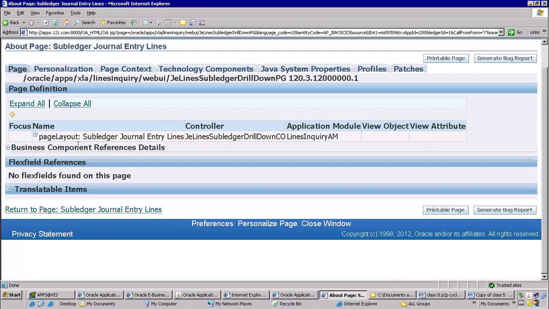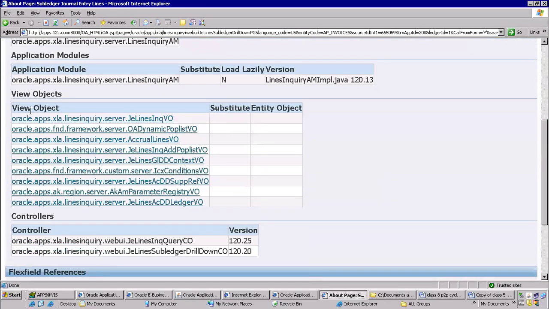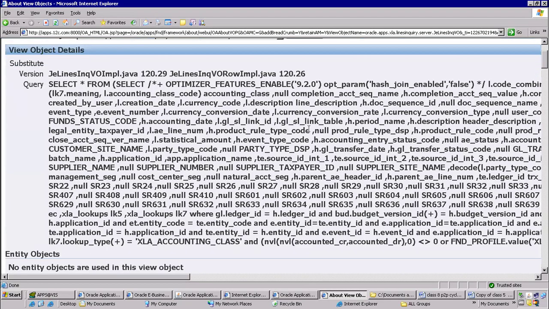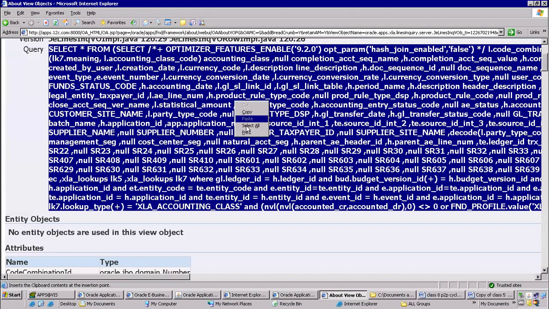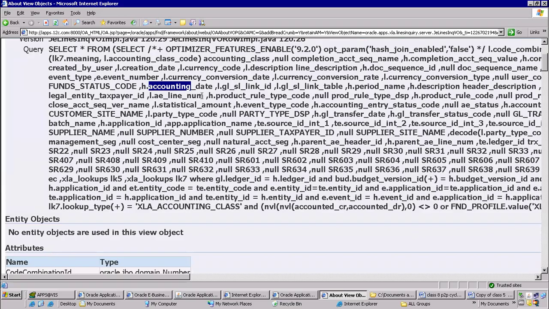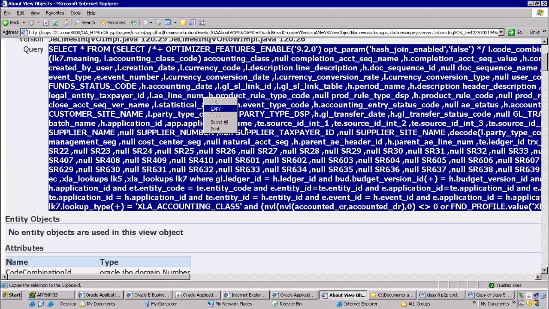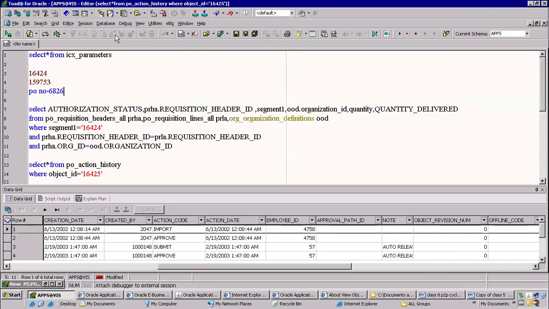There is a business component reference details section here. We have to expand this. Then you can see the view objects. Every view object will have a query. So 1, 2, 3, there are more than 5, 6, 7, right? These view objects will have queries. If you click on this, you can see the query. Just double click here, select all, copy, and you can go to Toad.